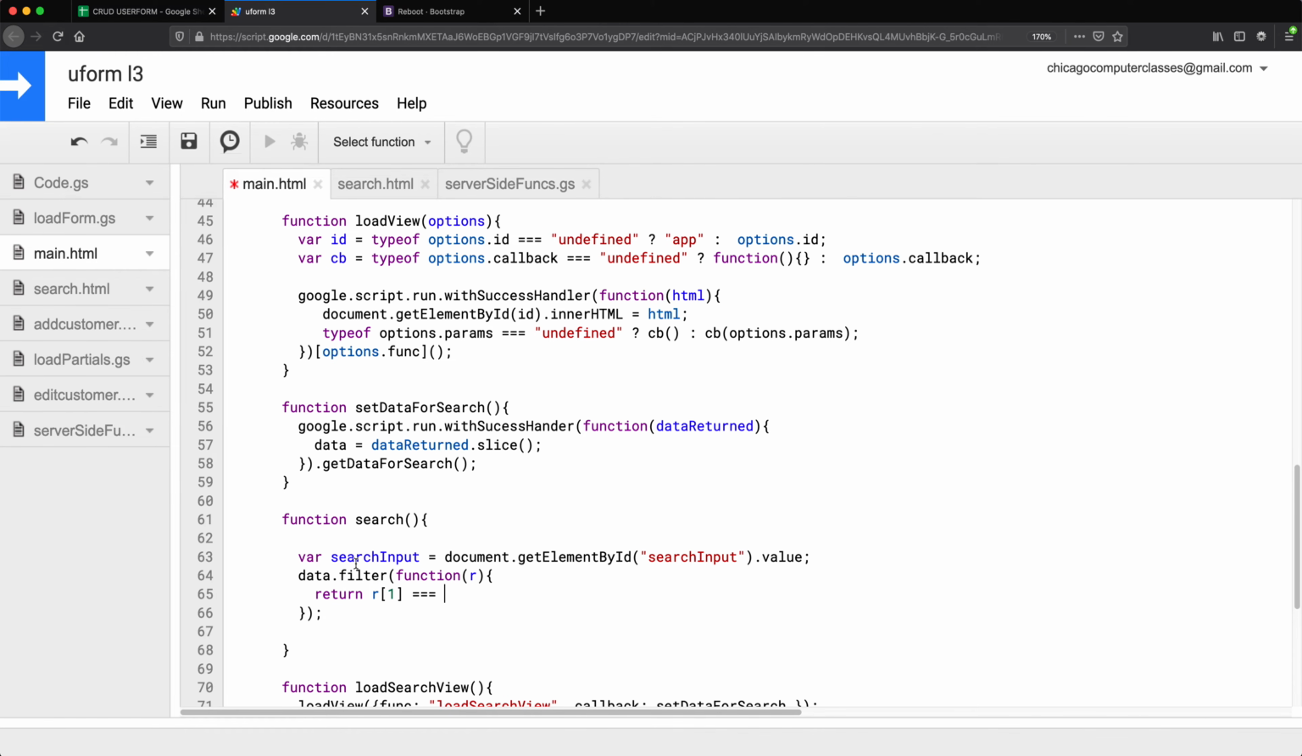Now, we could have wanted this to be exactly equal to that. But we don't want this to be equal to that exactly. We want to make sure it contains that, because if I'm just typing J-O without the full John, I still want to be able to search. So what I'm going to do, I'm going to take this and do indexOf, and inside of that, we're going to search for that search input. And if that is not equal to -1, we're going to know that we have a match. If it is -1, there's no match. So this is going to return a new array.